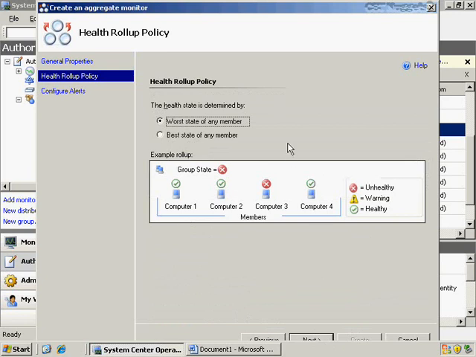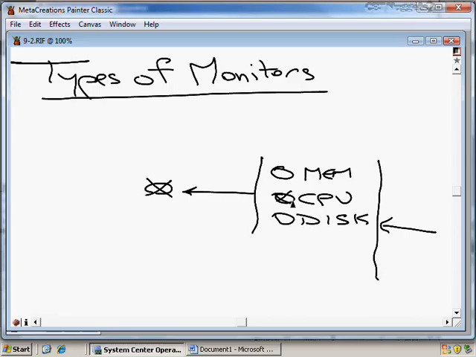I choose the next, and now I have the choice of choosing what I consider to be my health roll-up policy. Now, when I create these aggregate monitors, it gives me the flexibility of determining what I consider to be healthy and when. You'll see here that if I have a number of computers in this group, and one computer is in the worst state of any member, and one computer in this group is considered unhealthy, well, then the entire group is considered unhealthy. This goes back to our little diagram that we showed before. In this case, if any one of these is considered unhealthy, well, then we fail the entire group.